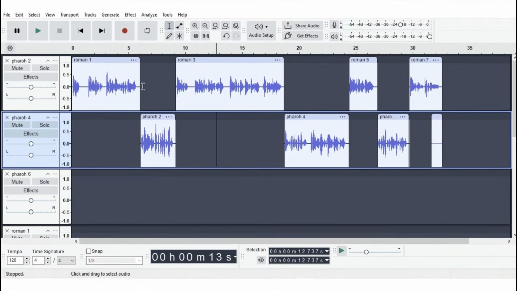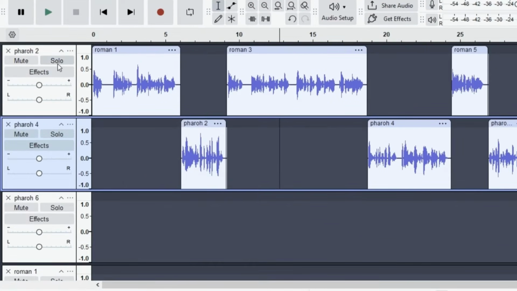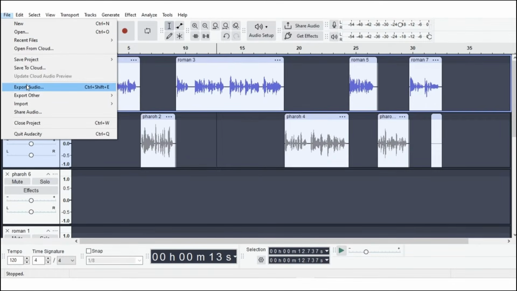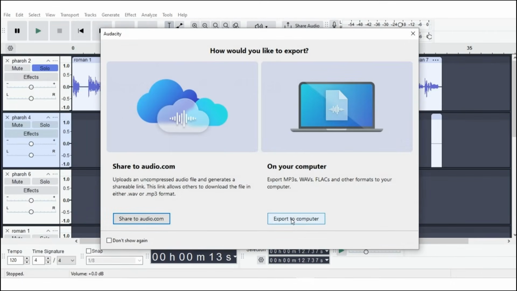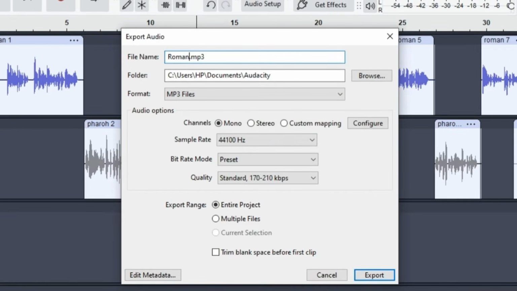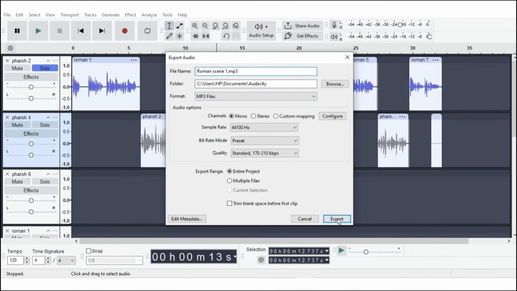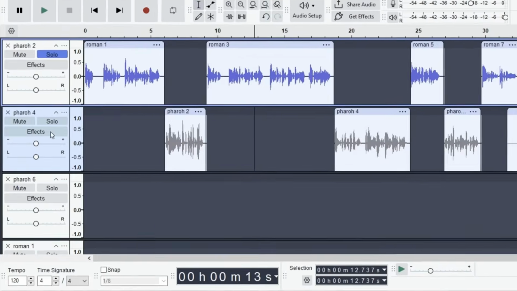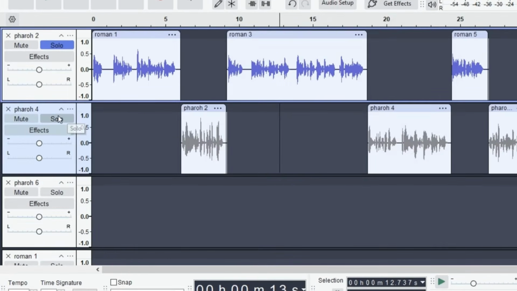So to export the first track, just click on Solo, to solo out just the Roman king's track. Then go to File, click on Export, then Export to Computer. Now I'll just give it a name like Roman Scene 1. Make sure the format is MP3. And finally, click on Export. And to do the same for the Pharaoh's track, solo out the Pharaoh's track like before and export it out.